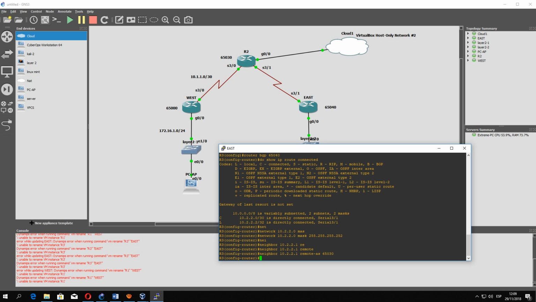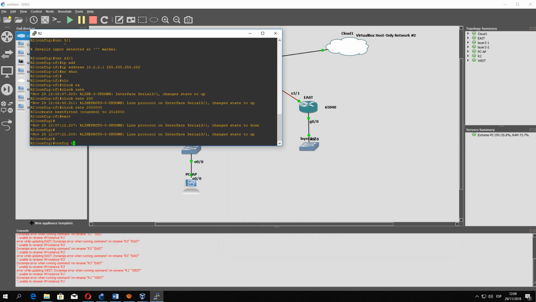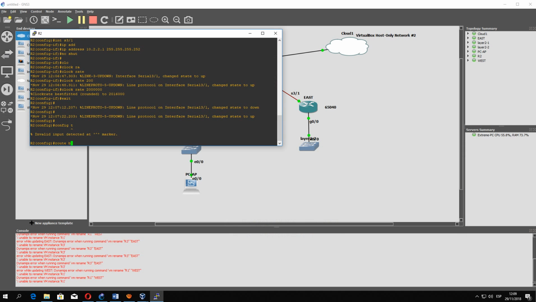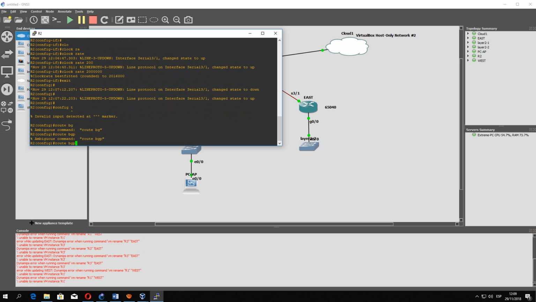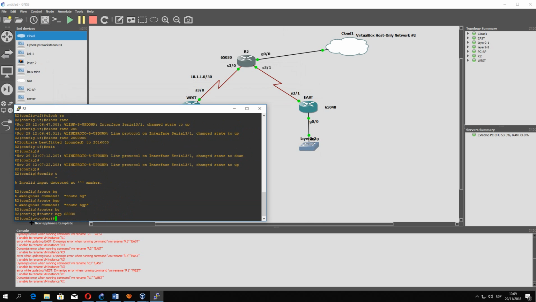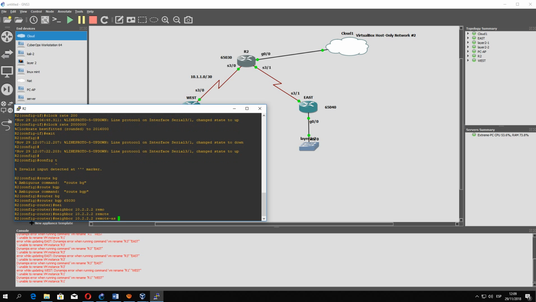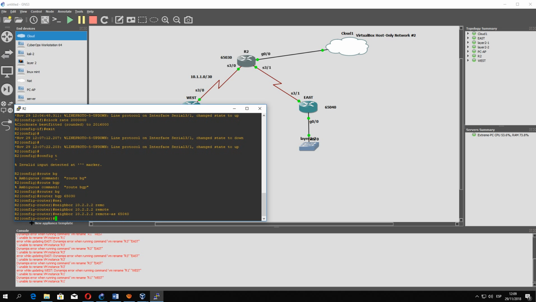Okay, now this R2 needs to go to BGP, router BGP 65030, and it needs to establish neighbor 10.222, remote AS 65040. The adjacency is going to come up any time soon.